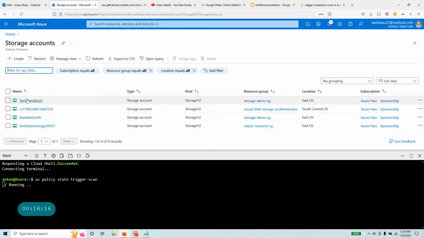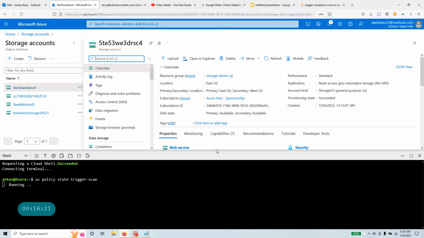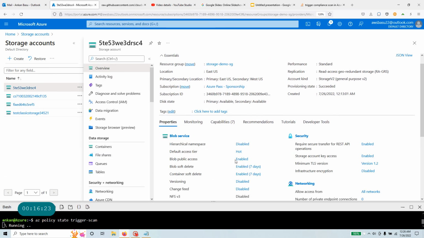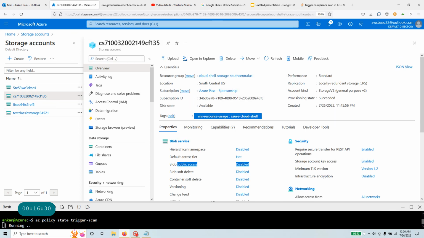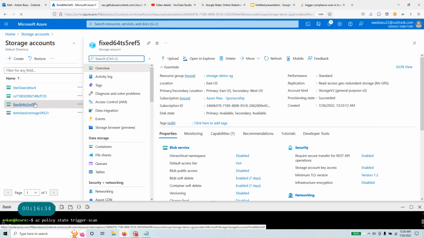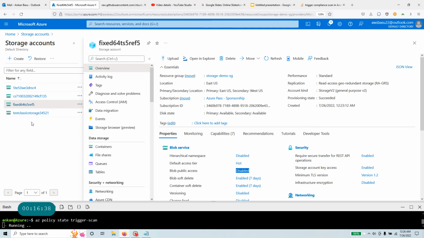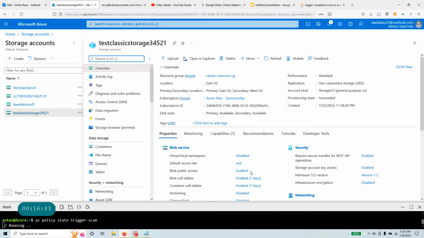While this is going on, although we are not seeing the compliance here, we can go to the storage accounts. If I go to any of these storage accounts and look at it, the public access is enabled. For this one, public access is disabled, which is good. The fixed one was deployed after the policy enforcement, so this one is disabled, which is good. And the classic storage is this one, where the public access is also enabled.